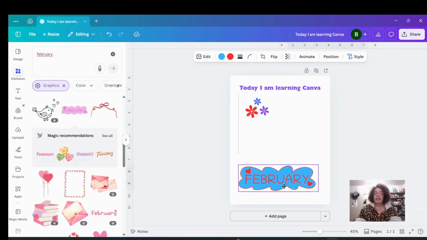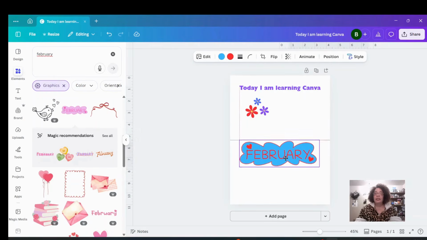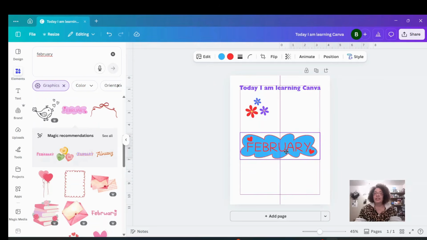And like I said, you can move it up or down. You just want to make sure it stays centered. That line in the middle is showing you that it is centered perfectly.